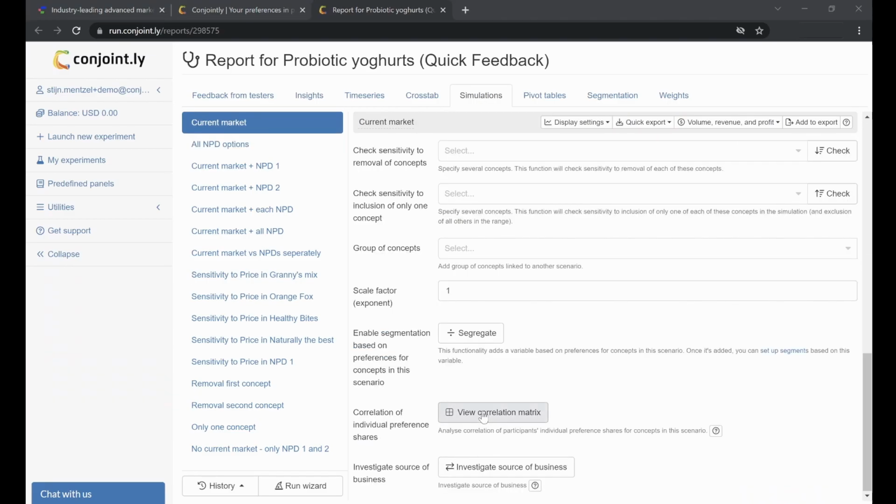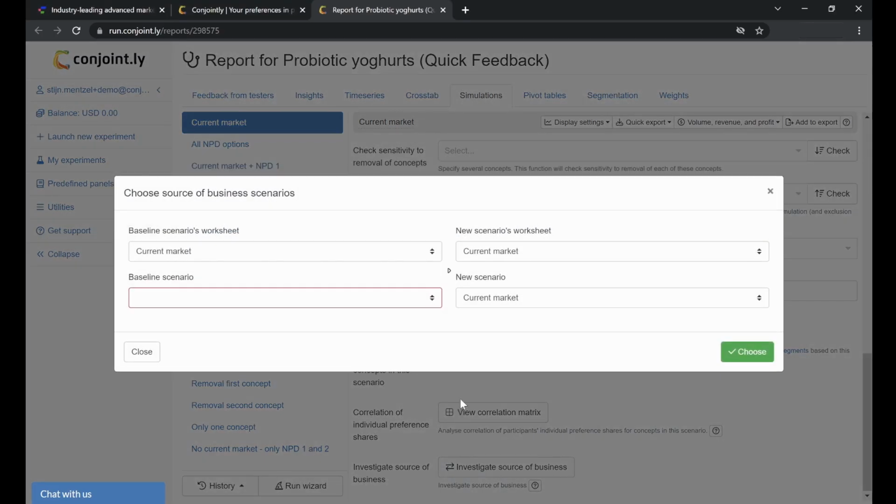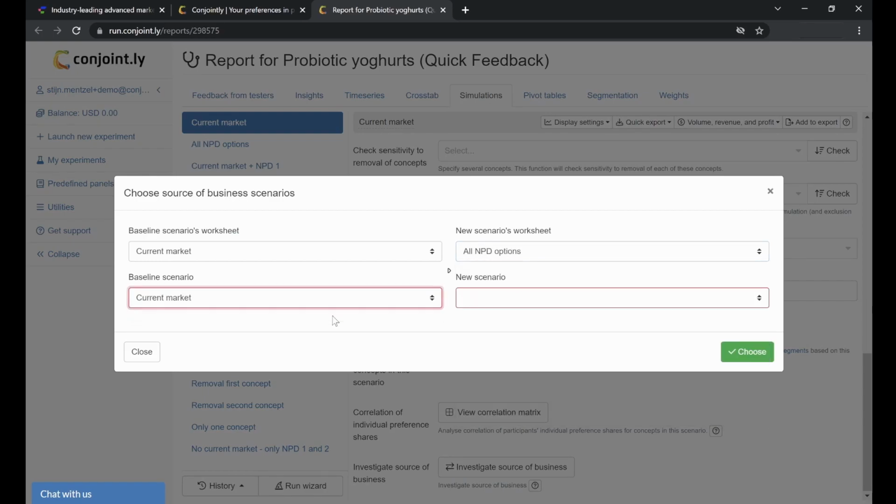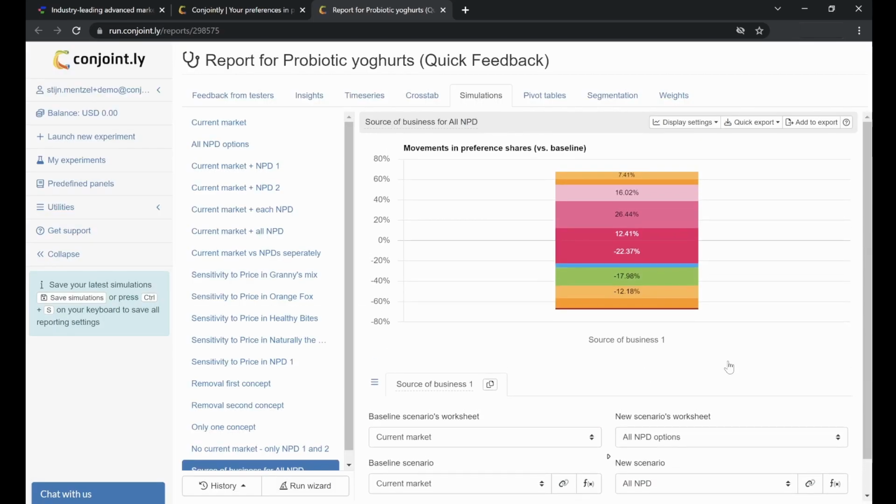The final advanced setting is the Investigate Source of Business function. This function allows you to find out where your NPD would source its preference shares from. This is incredibly useful to figure out if your NPD would cannibalize your current market shares. To set this up, simply select the baseline scenario and the new scenario you want to compare the baseline with. The resulting graph shows the difference between the baseline and new scenario. Positive values indicate an increase in preference shares from baseline to the new scenario, whereas negative values indicate a loss of preference shares between the baseline and new scenario.